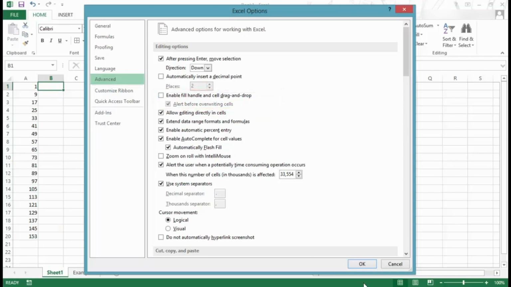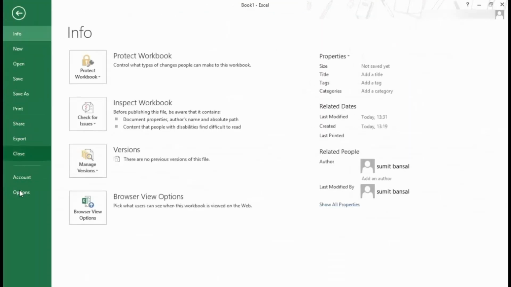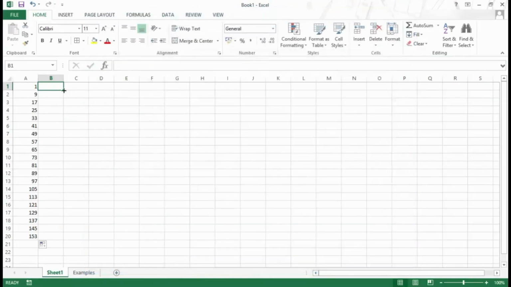If I uncheck this option and click OK, you can see that now I do not see that plus icon, so I'm not able to use this powerful feature which is autofill. So I would go back again and activate it: Options, Advanced, and here I would check this. So now I have the autofill option available. There is one more way through which you can access autofill options.